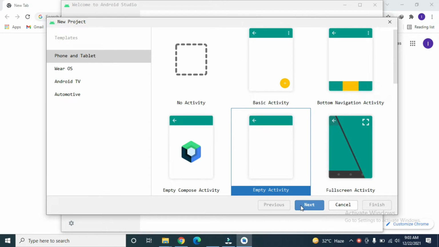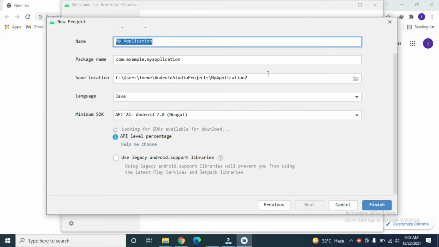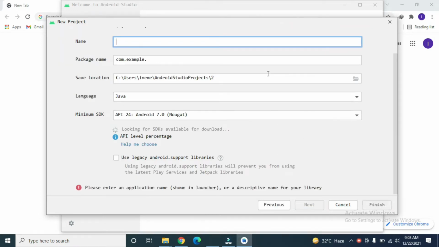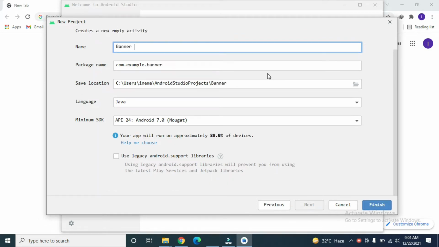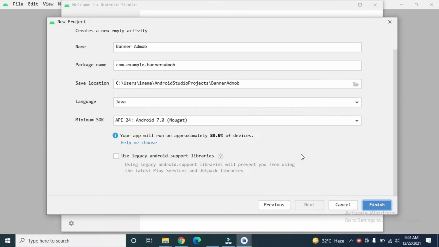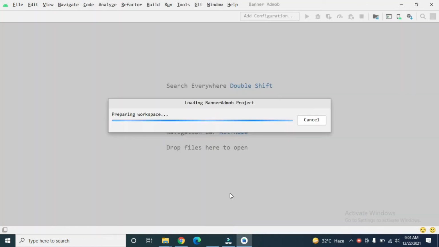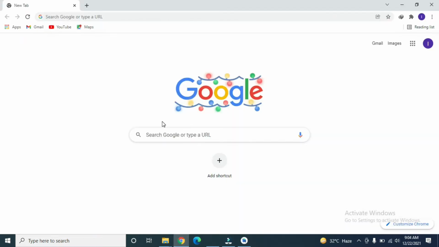We're using empty activity. So I'll just call it banner Admob. So I'll click on finish. So I'm using Java. So while the project is syncing, we're going to go to Google.